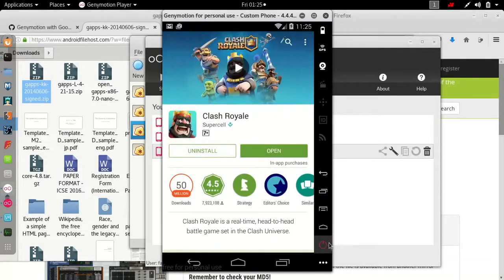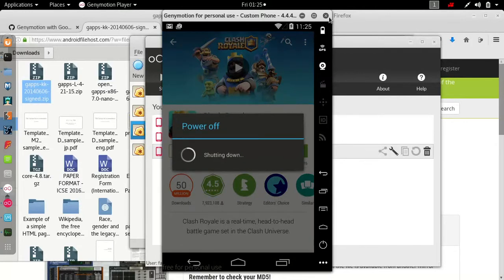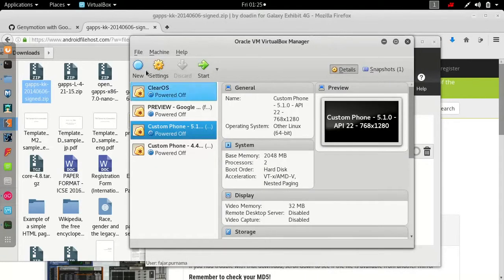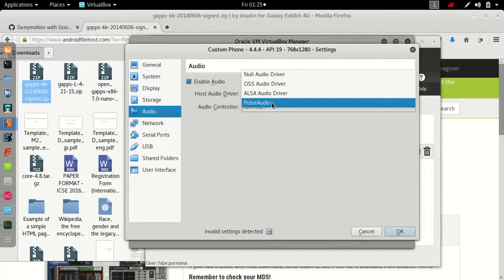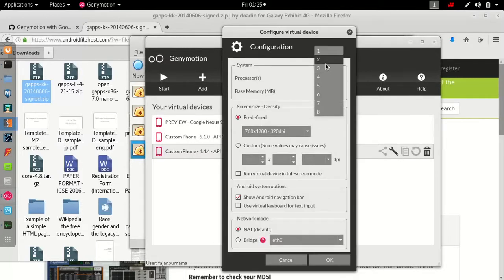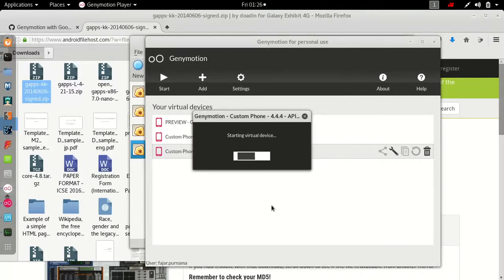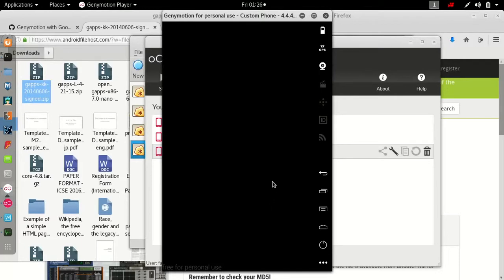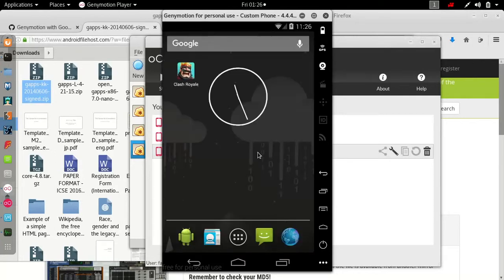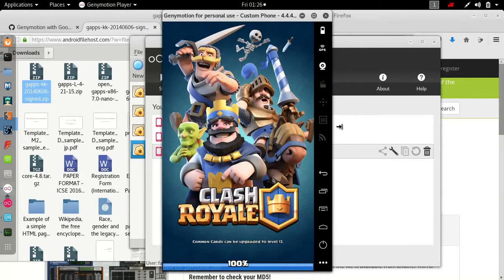So okay, let's try one more thing then. Let's try restarting. And I'm going to change the audio to Pulse Audio. And I need to use only two processors. This doesn't work. I'll try restarting the game, restarting the PC. If not, maybe I'll need your help. If you know a solution to this, please make a comment. Okay, it didn't work.